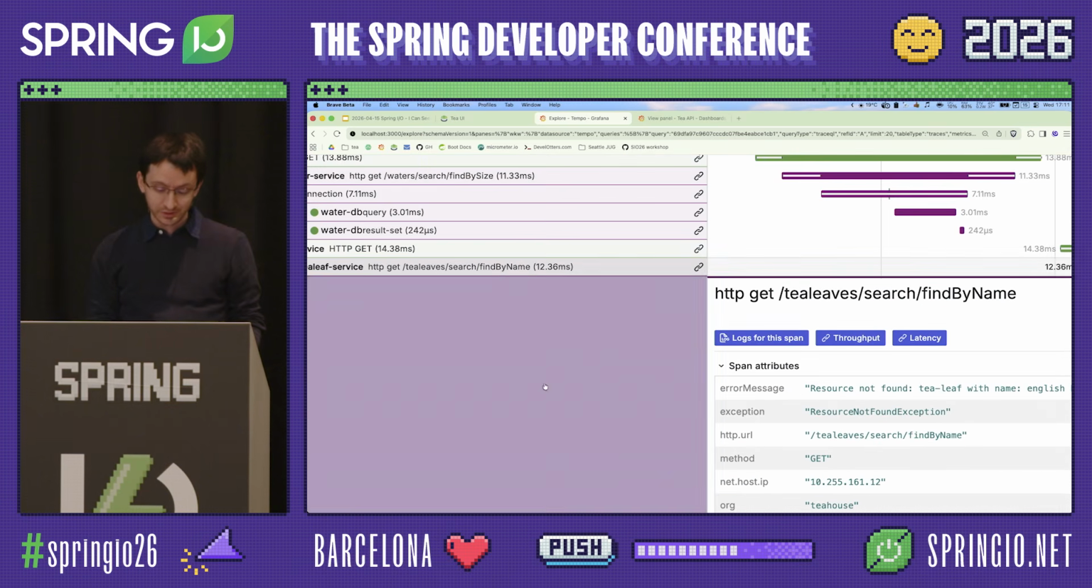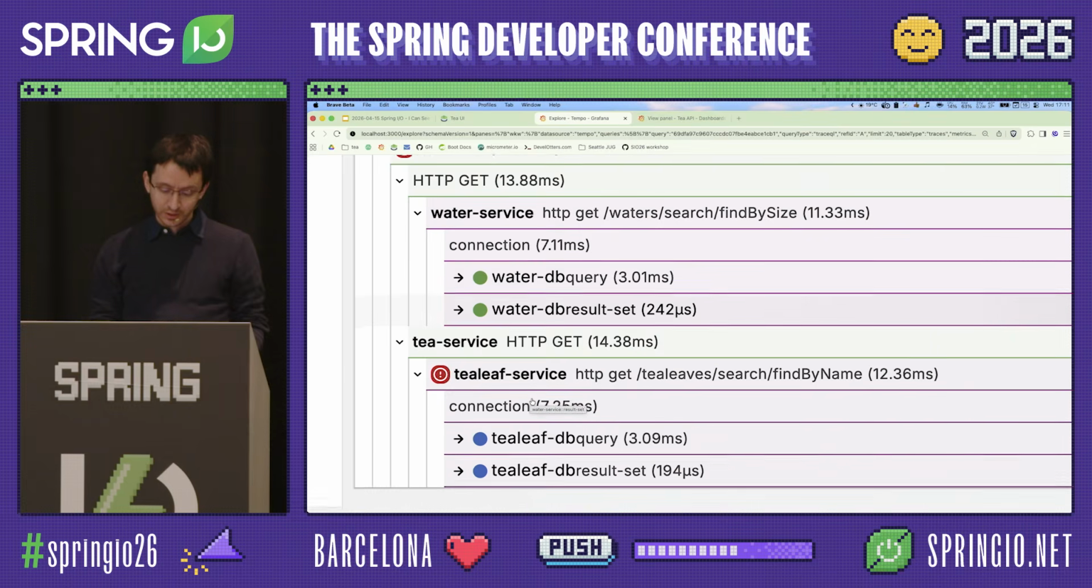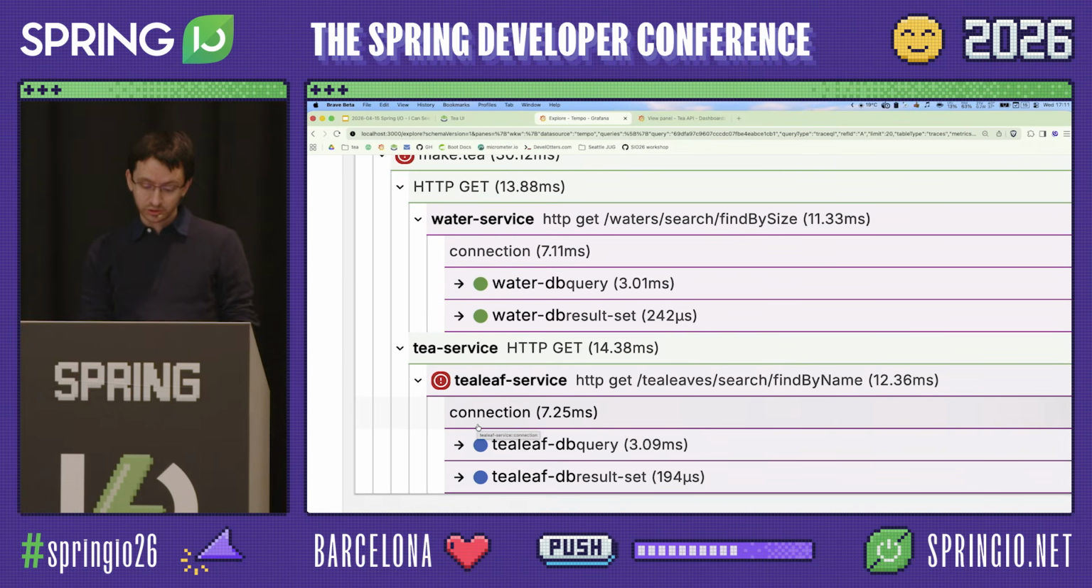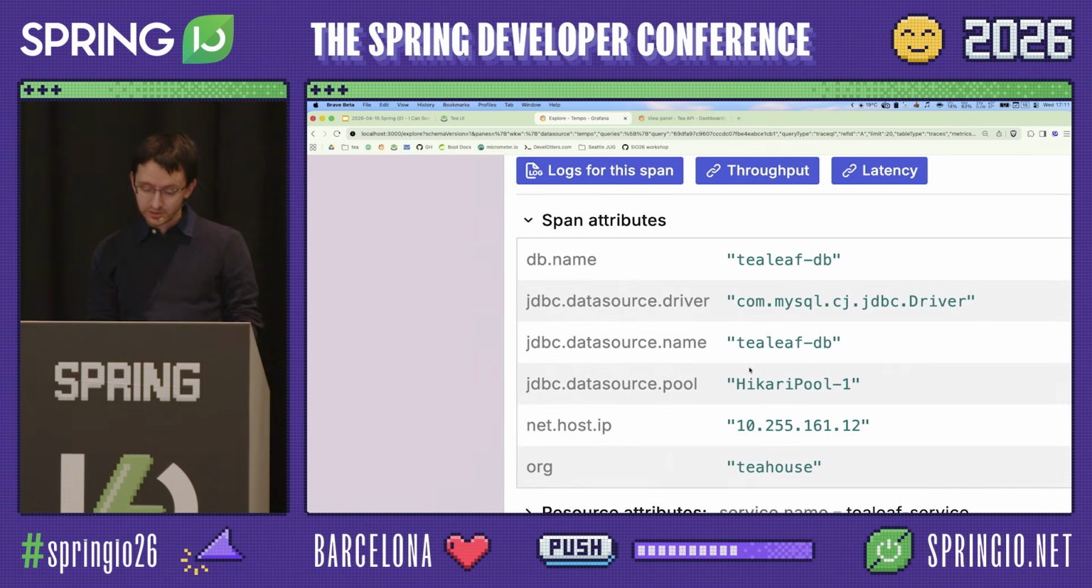Let's see what else happened here. So after receiving this HTTP request, you can see a database connection here to the TLeaf database. Let's look into the DB connection. You can see that this is the JDBC driver of MySQL. I am using HikariCP, and we are connected to the TLeaf database.